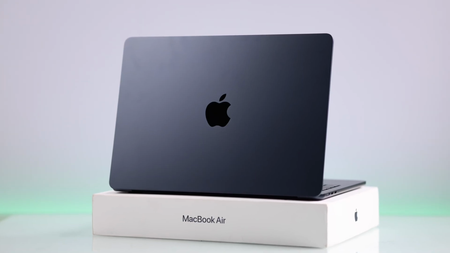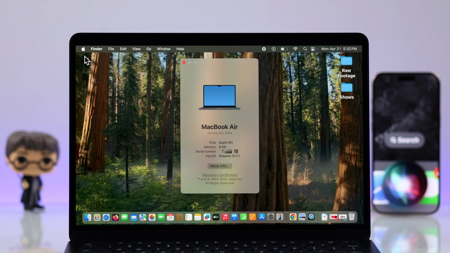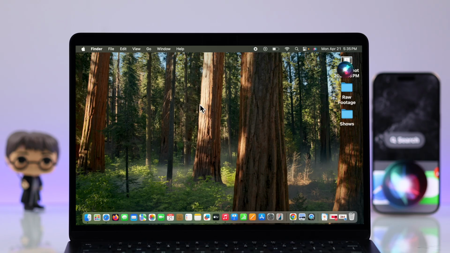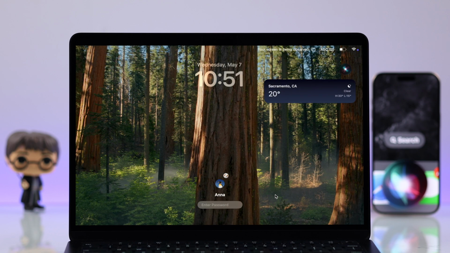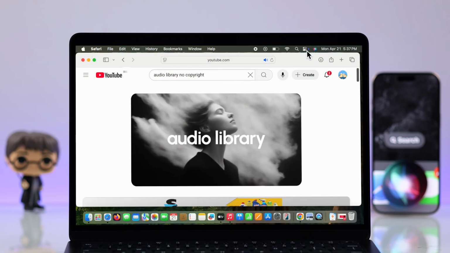If you've got a MacBook Air M3 running on the latest macOS and you want to turn on Siri, plus if you want to enable Hey Siri so you can talk to it completely hands-free without even touching your Mac or pressing any buttons, let's walk through this quick tutorial on how to set it all up.